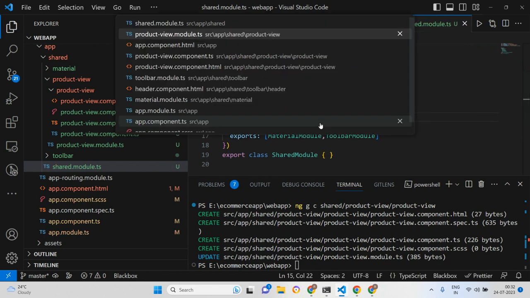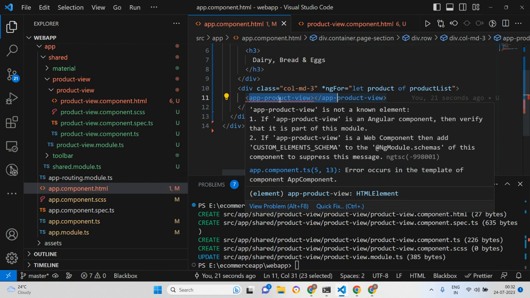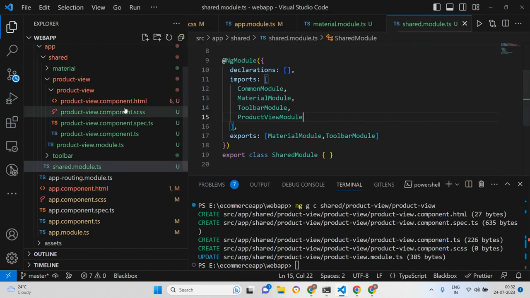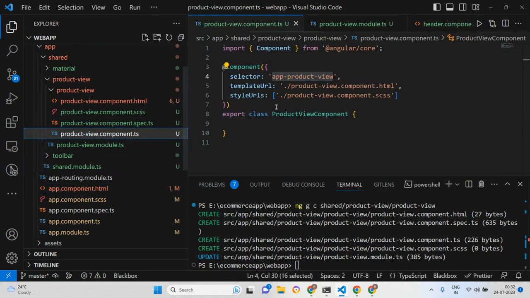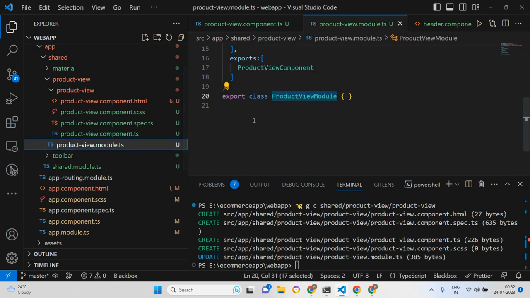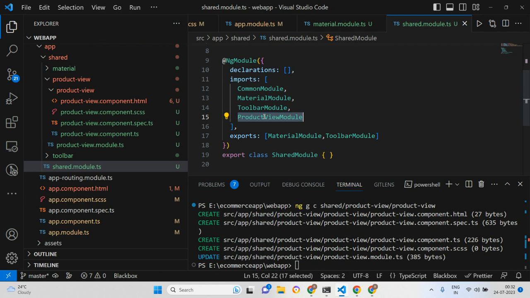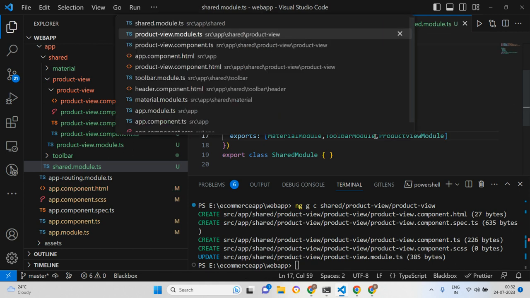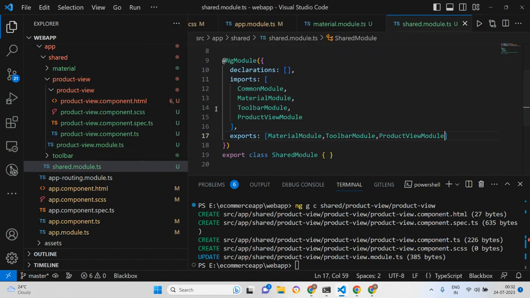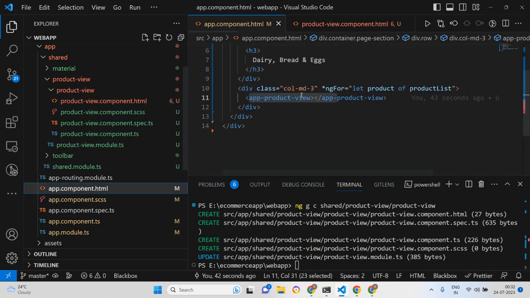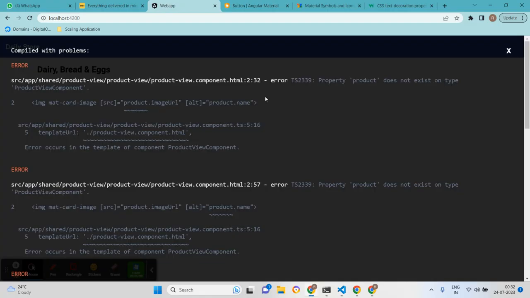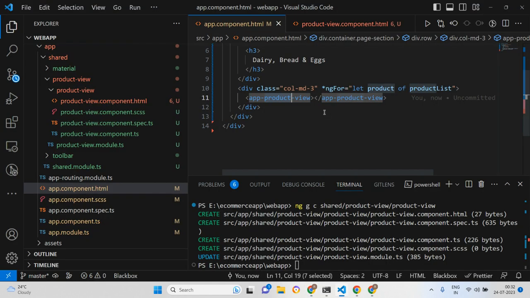Okay, if you see here, it still is not able to find it. Let's check whether we have exported this particular component or not. We have exported this, but I think we have not exported this product view module. Now we have exported this. If you go and check the app HTML, now we are able to get this. Now just go here and check. Some error is there. Fine, we will solve this error.